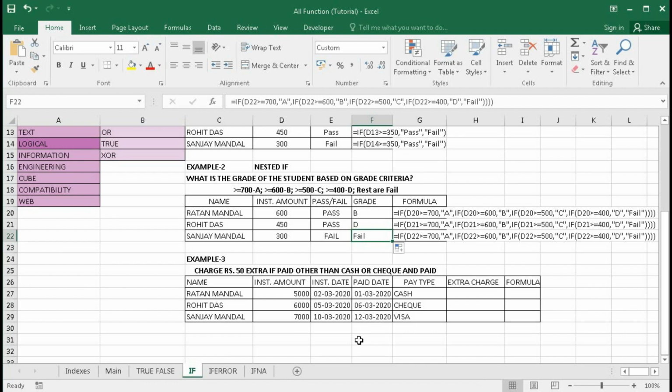Here we can see that Ratan Mondal, Rohit Das and Sanjay Mondal had to pay their installment amount, and their installment amounts are 5,000, 6,000 and 7,000, and their payment due dates are 3rd March 2020, 5th March 2020 and 10th March 2020, and they have paid on these dates, and their payment types are cash, check and Visa. The question is: charge rupees 50 extra if paid other than cash or check. That means if any student paid his installment through cash or check, he will not be charged rupees 50. And other than that, that means Visa or any other card, then he will be charged rupees 50.